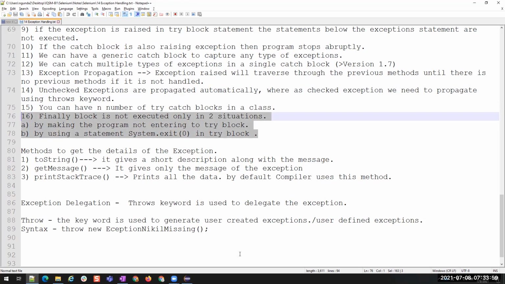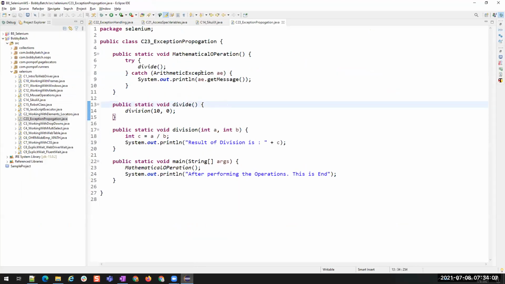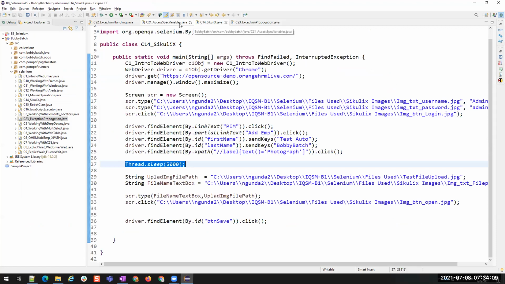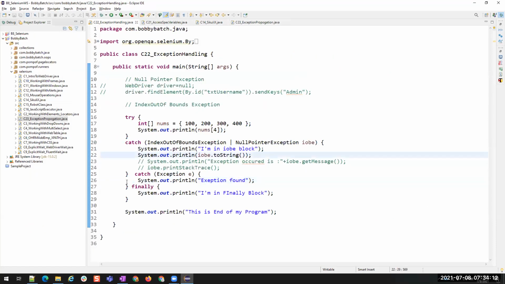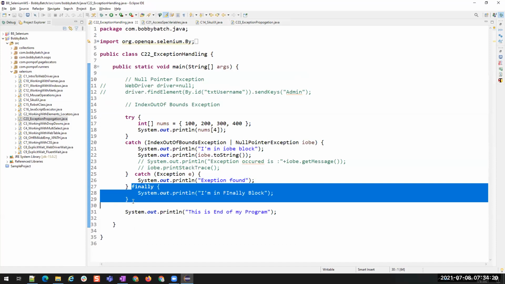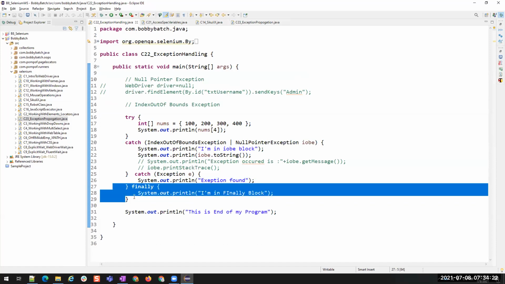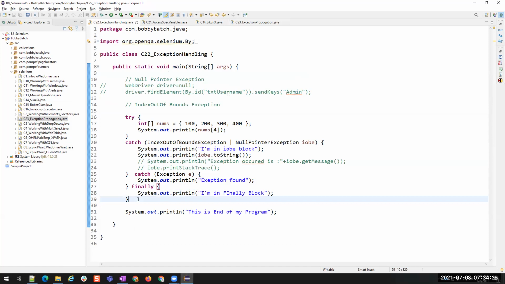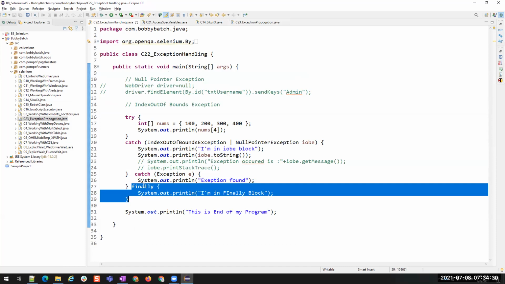So in interviews, they'll ask, I want to skip executing finally. What should I do? By default, finally is the mandatory block that will get executed. So finally block is a mandatory block. Whatever you do in the try or catch, at the end, this finally block will be definitely executed. You cannot stop finally from executing if it is present. So interviewers will ask, how do I skip finally block?